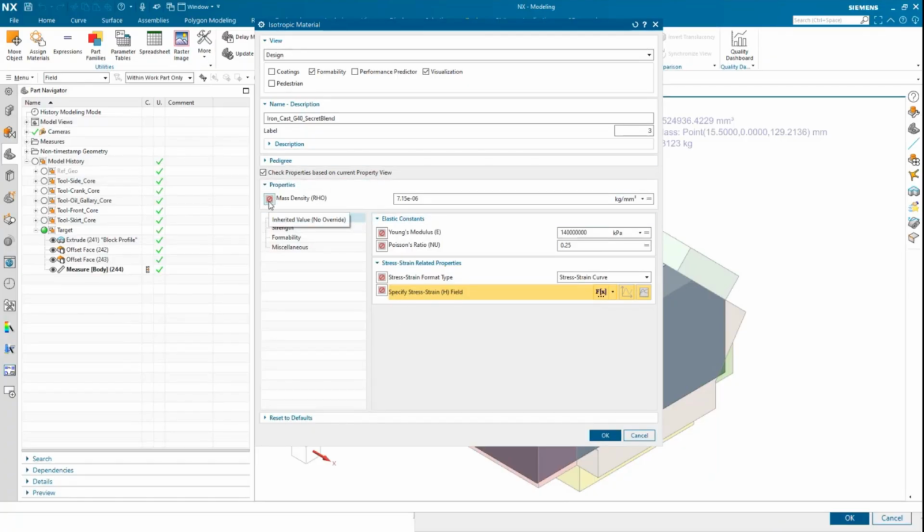But how do I change these properties to what I want? Well, if I click on this, I can change it from inherited value, so no override, which keeps it the same as the parent material it came from, in this case the cast iron G40, to overridden. Let's say this new cast iron alloy is actually a magnitude less dense than our previous one, and a little bit stronger. And I can change whatever I want.